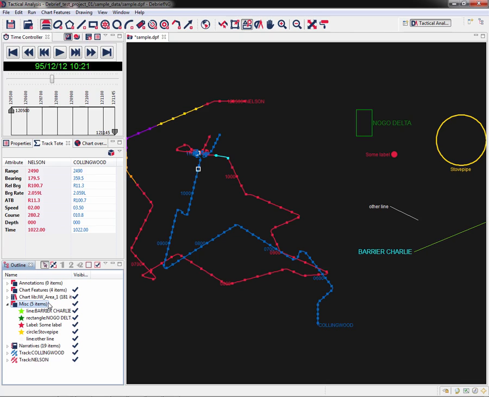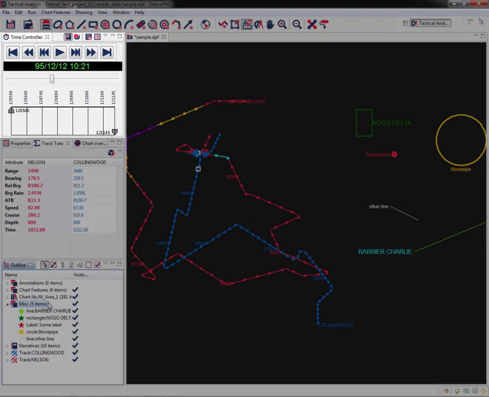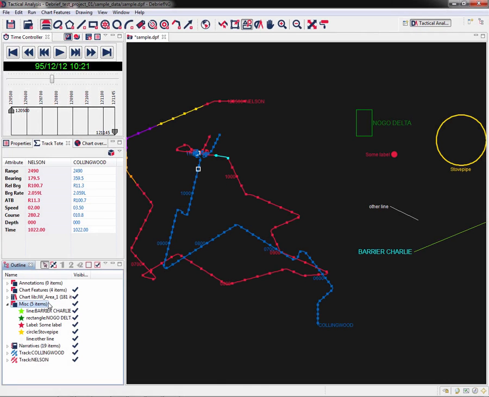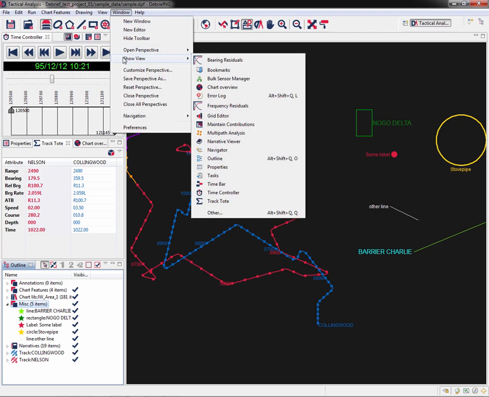Now, one of the most important features of Debrief is the time controller. And this is where we filter the amount of information that we've got to a specified time period. And we've got the time controller view in the top window here. If yours is not open, as always, click on Window, Show View, and then click on Time Controller.